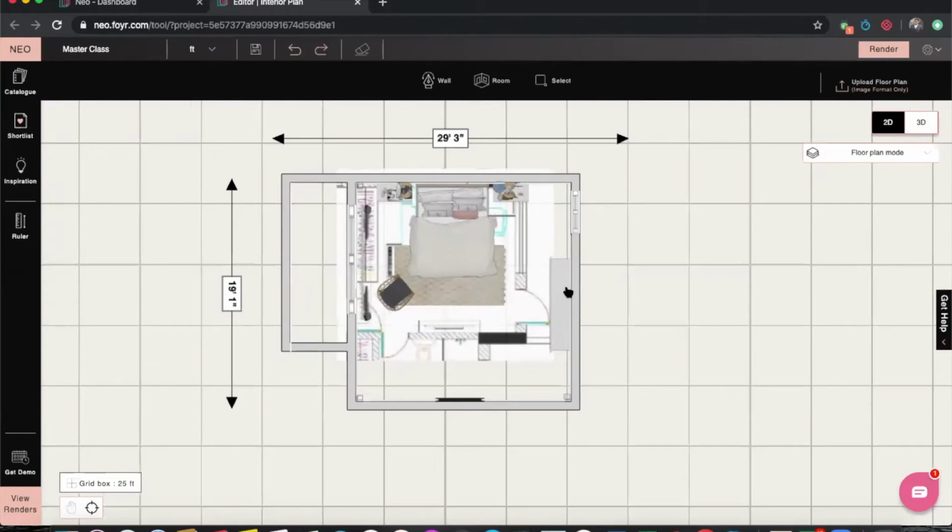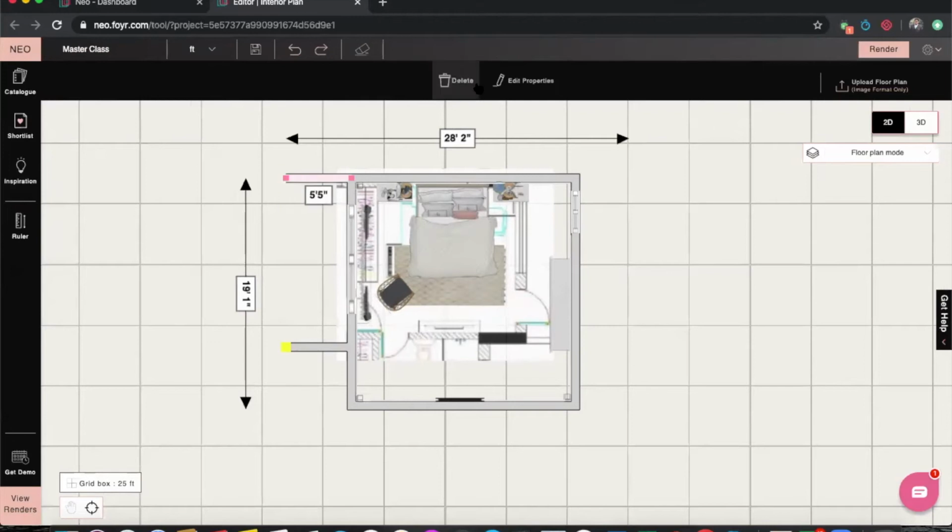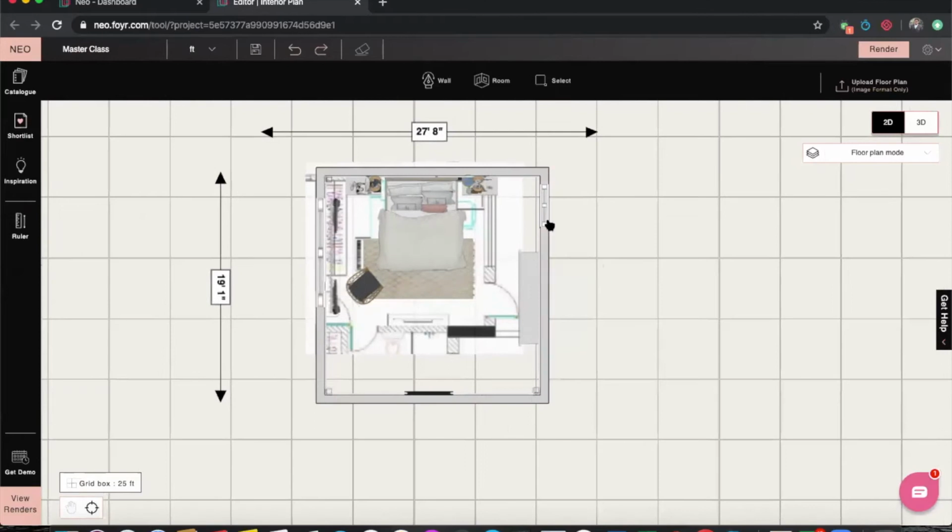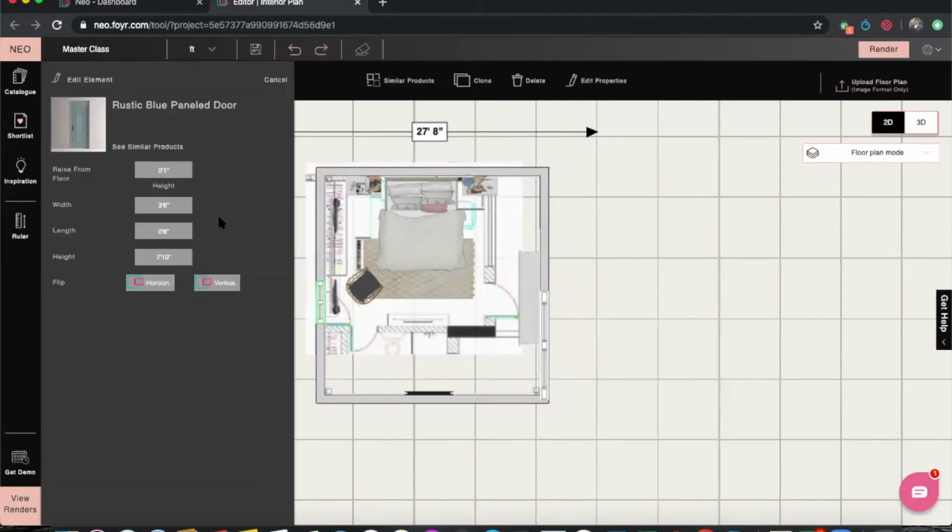Now I will rearrange the layout as per my floor plan layout. I will delete these walls. I can move these doors and windows as per my floor plan, bedroom layout. I can place a door here. I can click resize, and in my case, it's a 3 feet wide door.